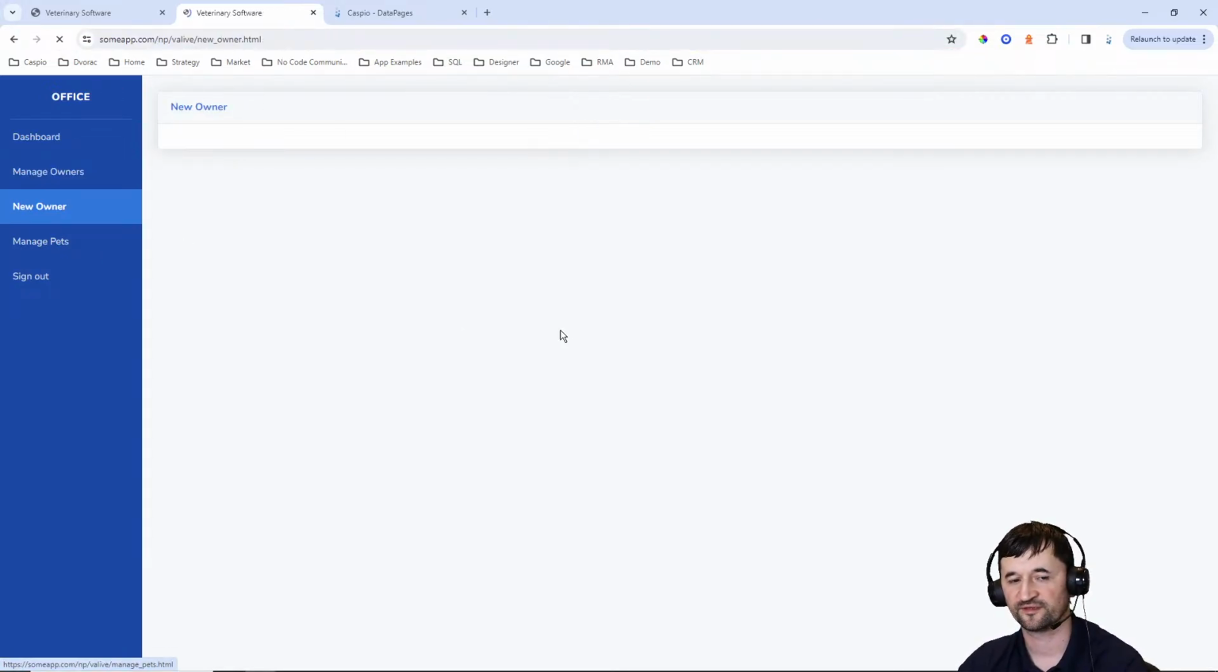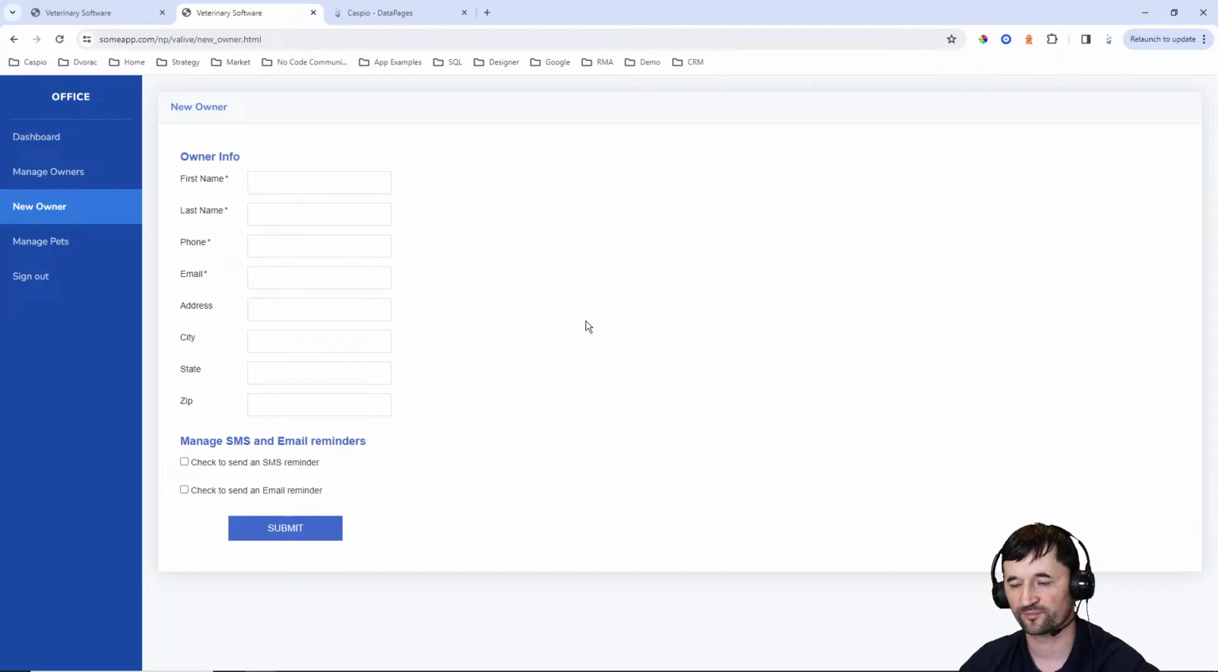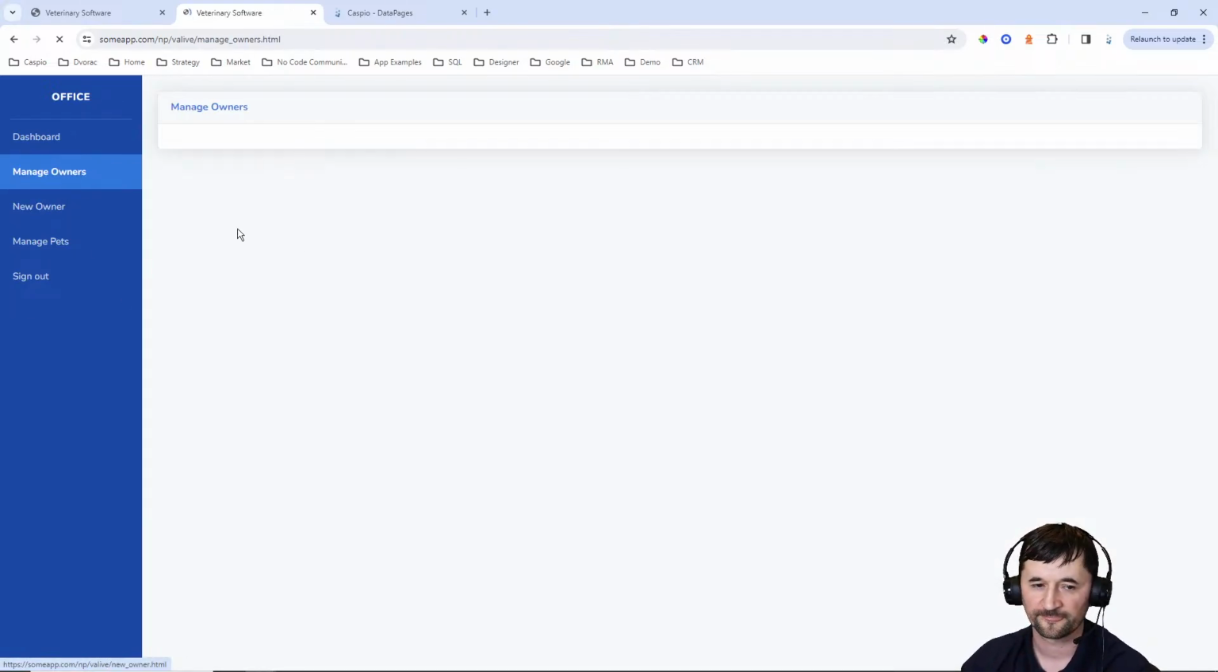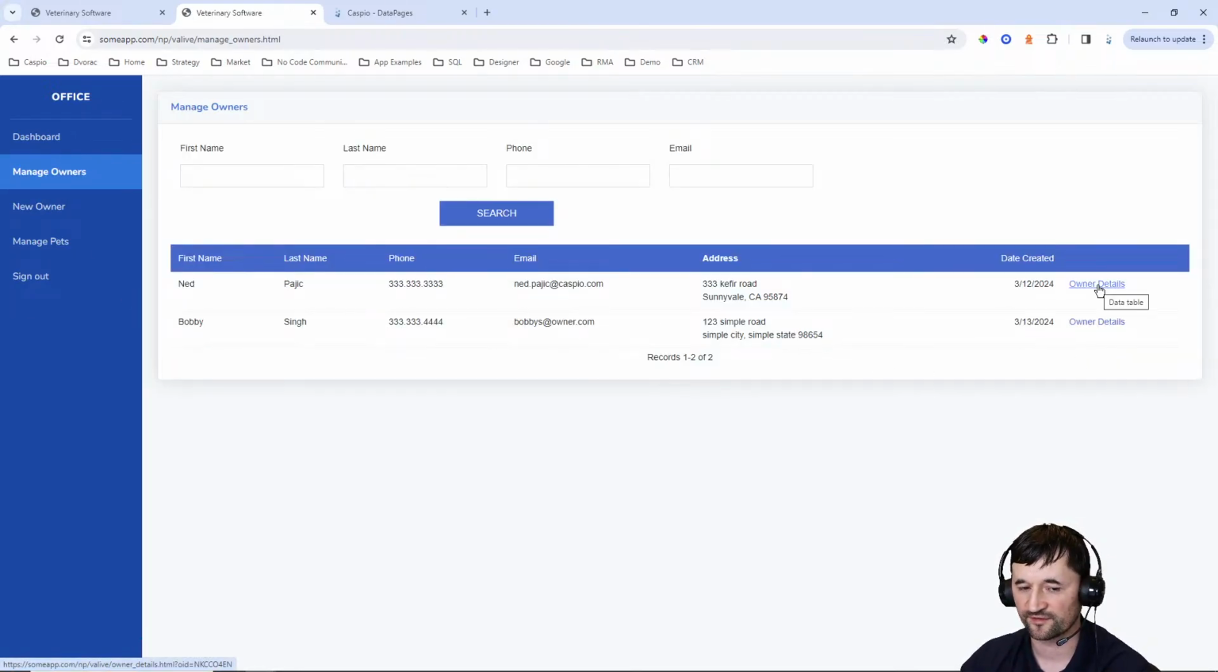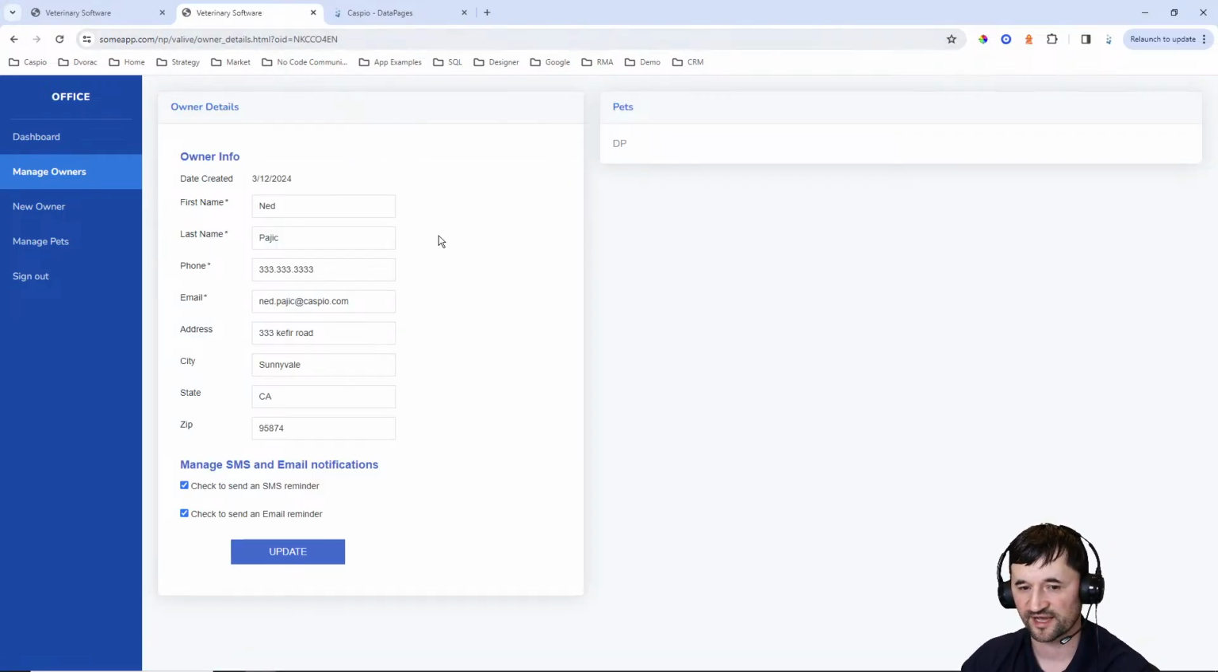Looks very much like the submission form, except now we're pulling information. Why? Because when I click on this link for the owner's details, I'm passing Ned's ID in the URL. And my details page receives this ID and is able to show or display information belonging to Ned from the database.